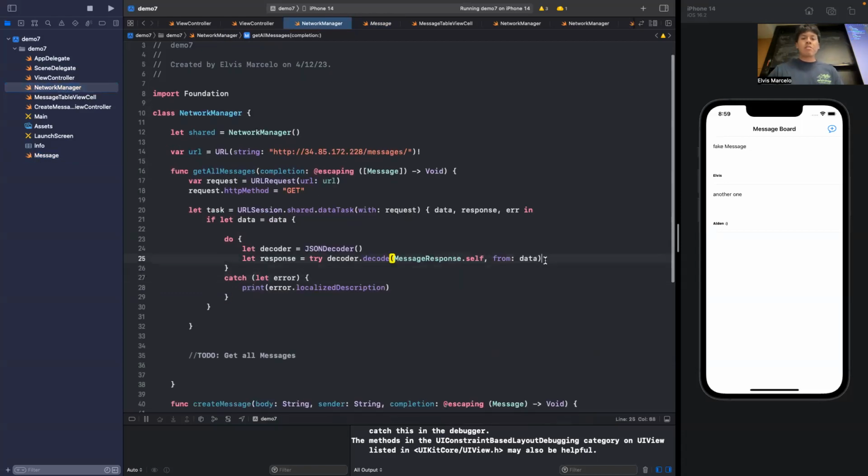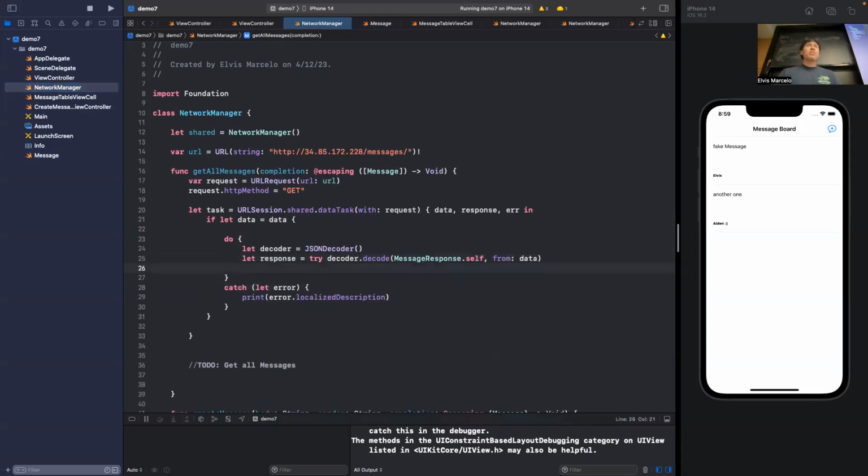But now that we have this response here, we don't want to just hold on to it. We want to pass it into our completion. So I have this completion, which is going to take in, as we can see here, this completion has a signature of a list of messages.